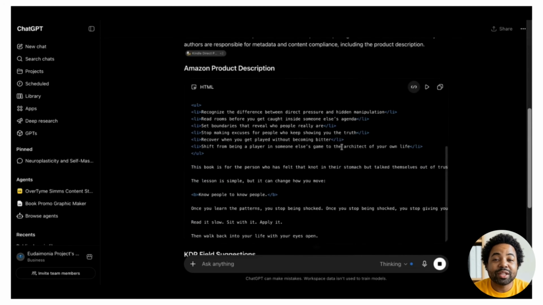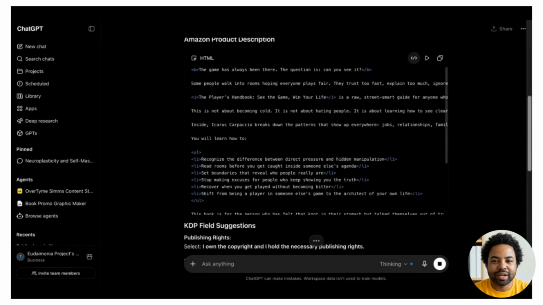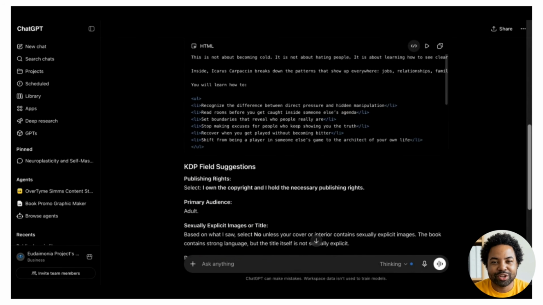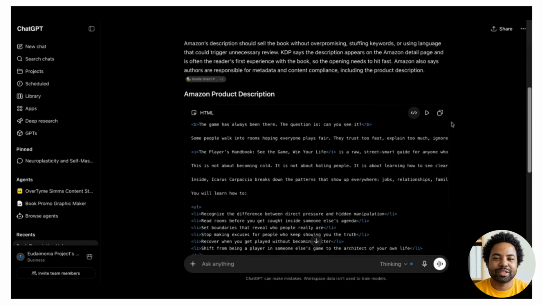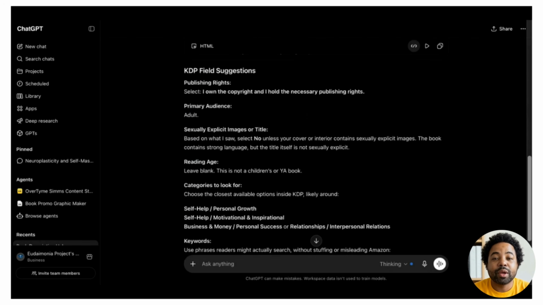As you see, they're giving it to us in this format, which is good. Because this is actually all the information that we're going to need. And we want to just actually copy this. Well, it gave us the description. Amazon description. So copy that.